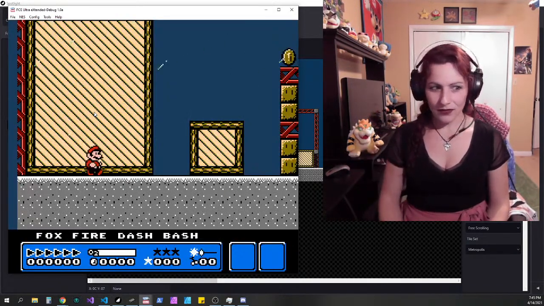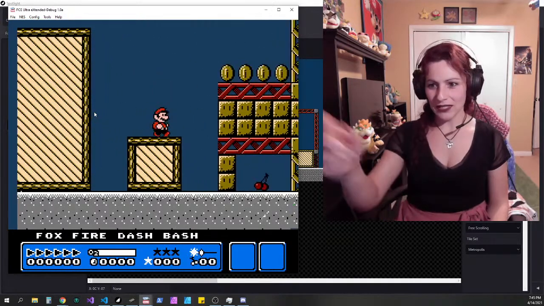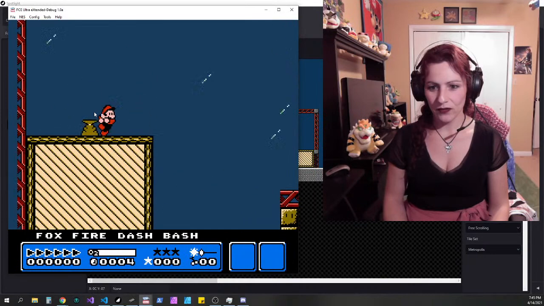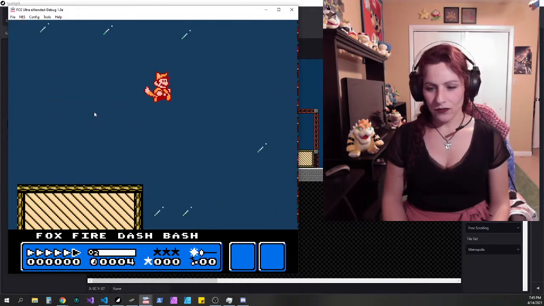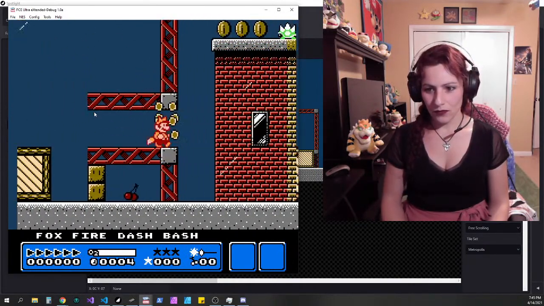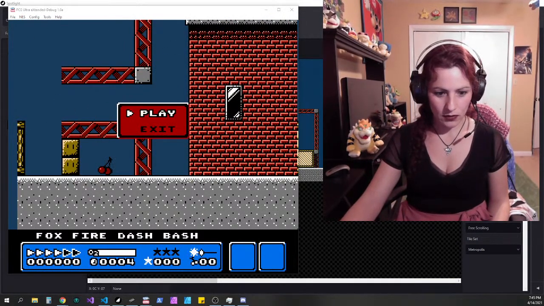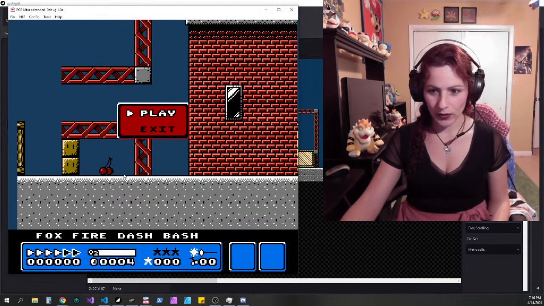There we go. As you can see, it's raining. It's got rain effects, water particles and stuff. Actually, I'm going to have to turn this down because this is loud for me.